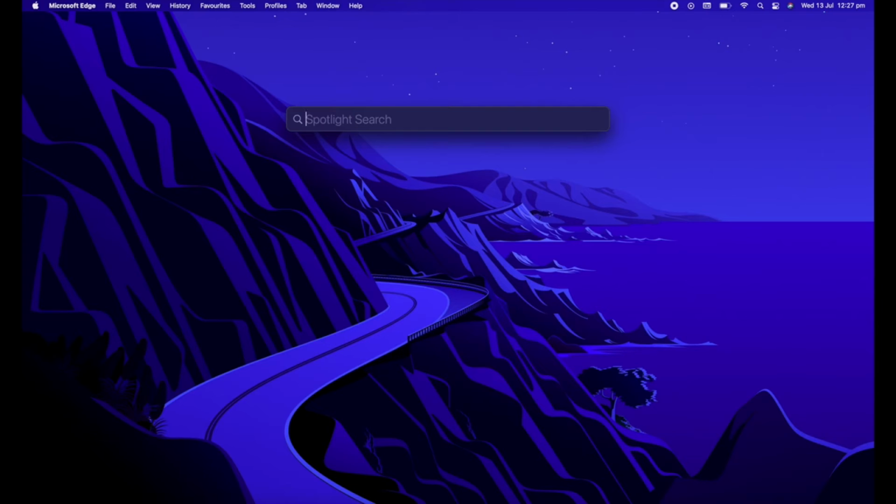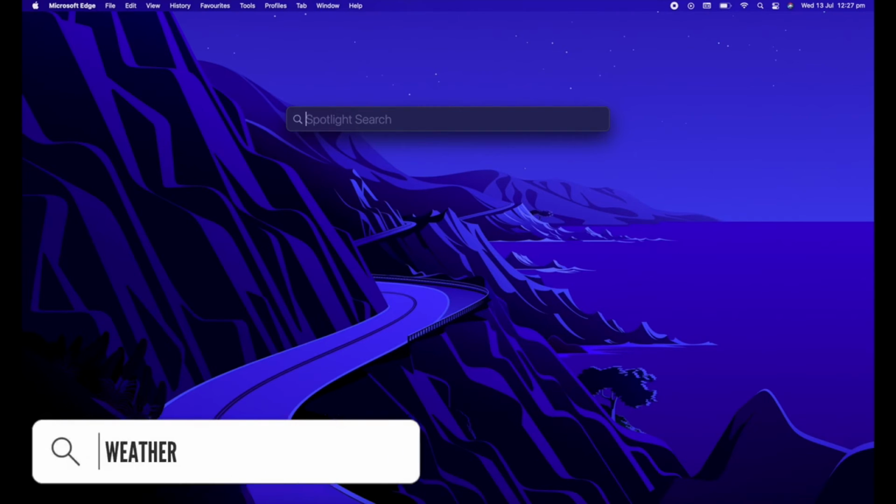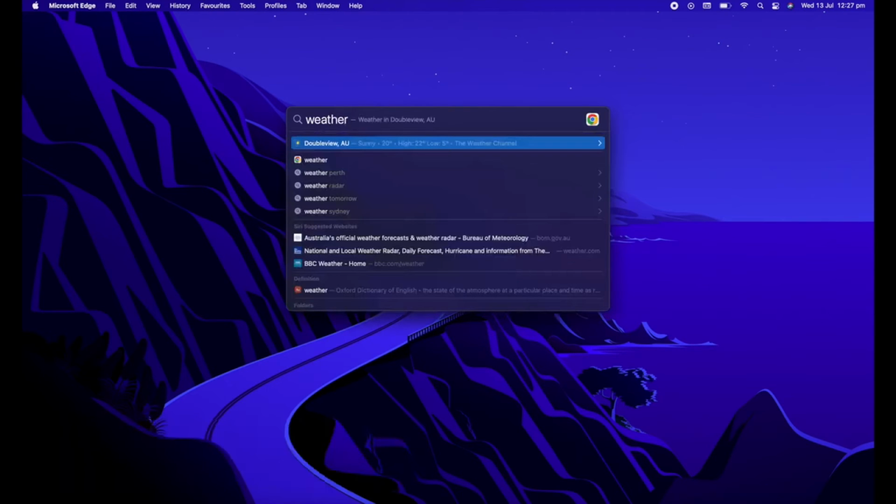Next, maybe you want to know what the weather is. Again, all we need to do is type the word weather into the Spotlight search bar and it will show you what the weather is in your local area. So rather than going into Google, typing the weather, and clicking on a website, type weather in the Spotlight search, and straight away you've got the answer that you're looking for.